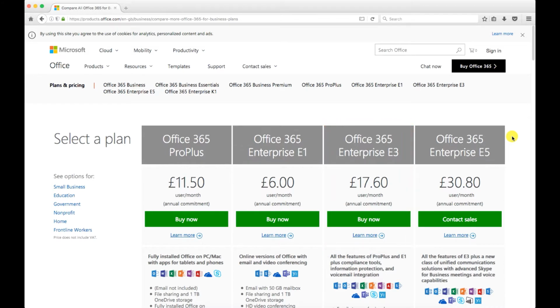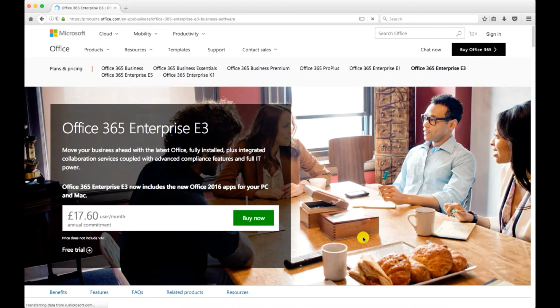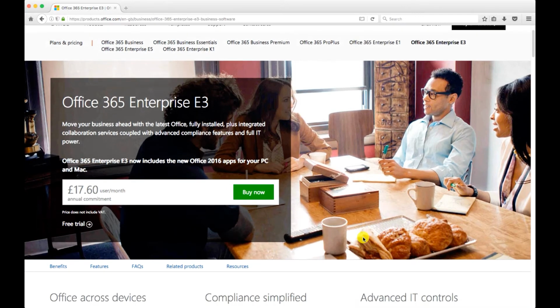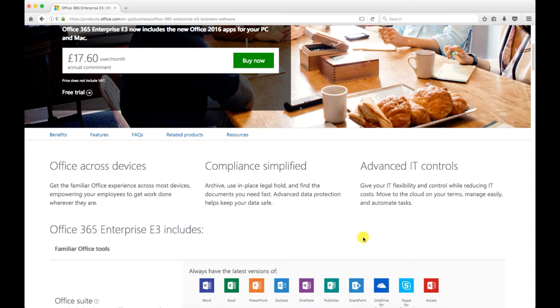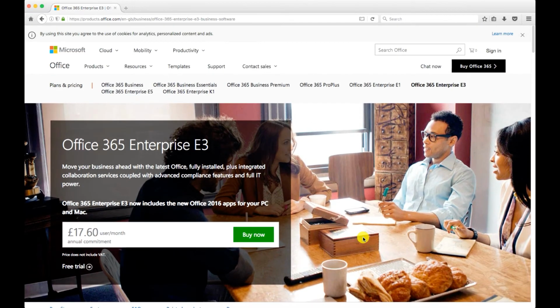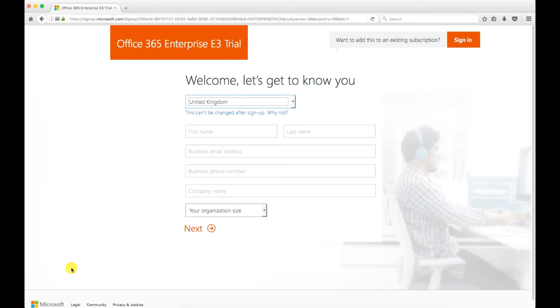So the prices you see here are the prices by user per month. Okay, so let's click on learn more. And if you scroll down on this page, you have more information about why you would choose this plan and what it's going to include, but I'll let you go through it. And we are going to create our tenant by clicking on free trial. So now this is the page where you start creating your tenant.